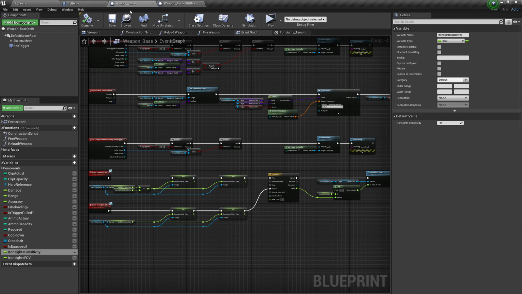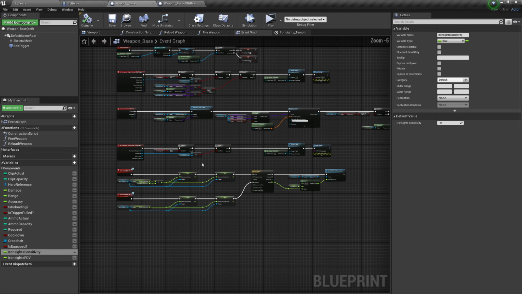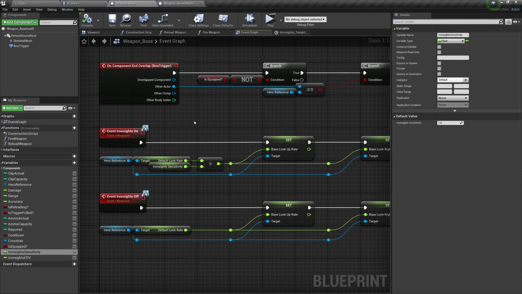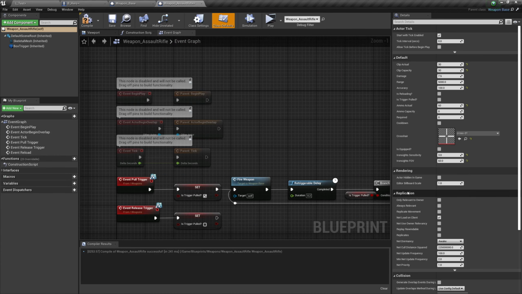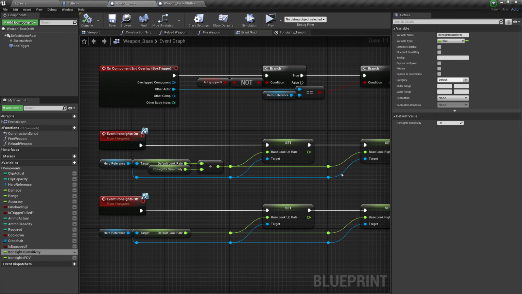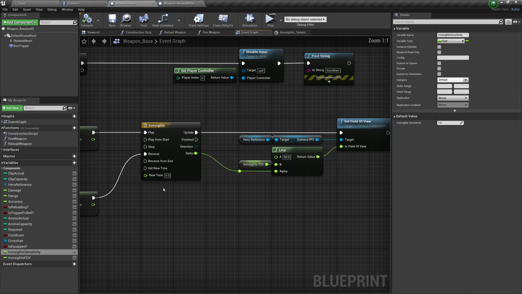I will quickly pop back over to weapon base and explain how it will work. So when we press Ironsights on, we'll get the default look rate, which is 90, and we will divide it by, in the case of the assault rifle, 3. So that will be how sensitive our mouse is, or how slow our mouse is once we're looking. Then we move over here.